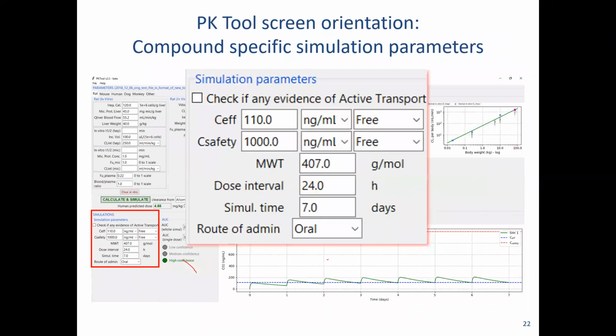To complete the dose simulation and the dose prediction, you need to enter some parameters here. The dose estimate currently works by making the assumption that the goal of dosing the compound is to reach a steady state where you want to maintain plasma concentration at all times above the CF concentration. So you must put in a CF.